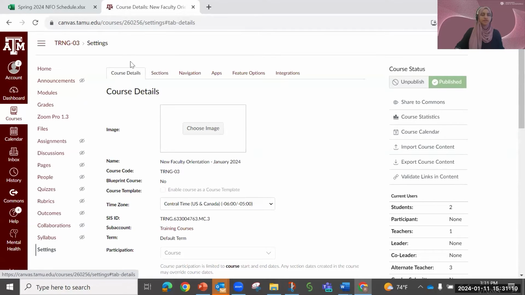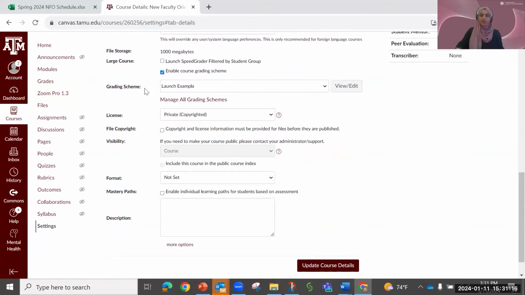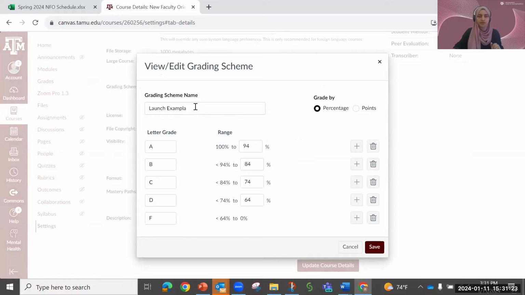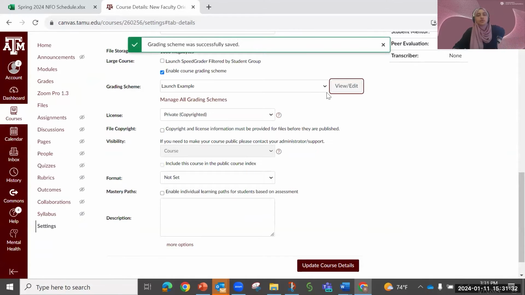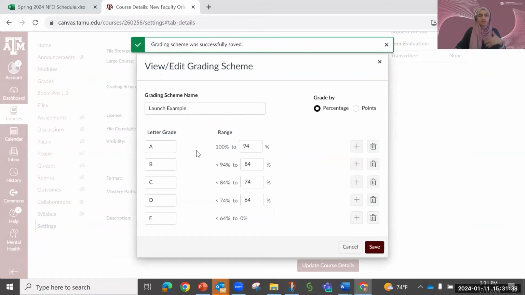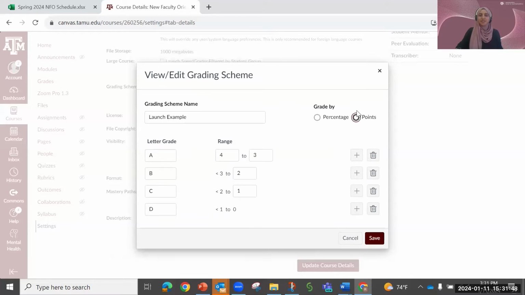and ensure that first tab is selected, and then we're going to scroll all the way down kind of towards the middle where it says grading scheme. From here, we're going to go ahead and view and edit. This is kind of going to show you the existing grading scheme that we have. If you like it, if you don't like it, you can edit it and just kind of change it however you want. So this says from 100 to 94, definitely something that probably not everybody does. You can change from percentage to points if that's what you are following, point system method, and just make sure you are clicking save to save that.